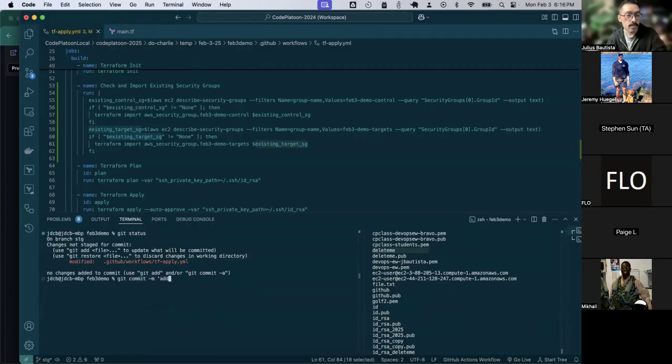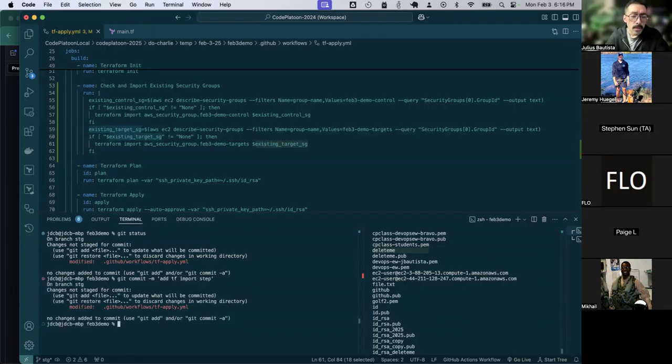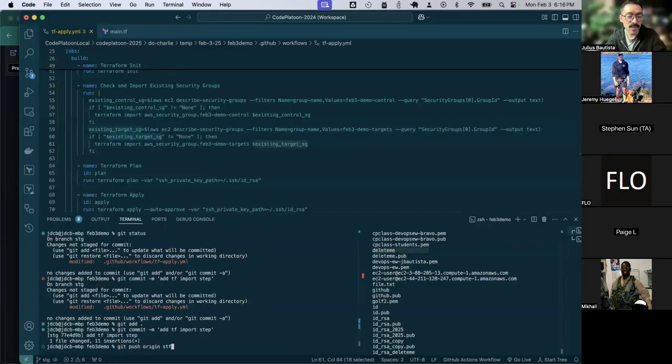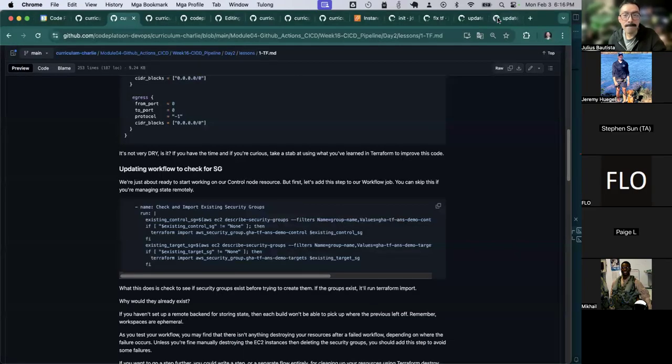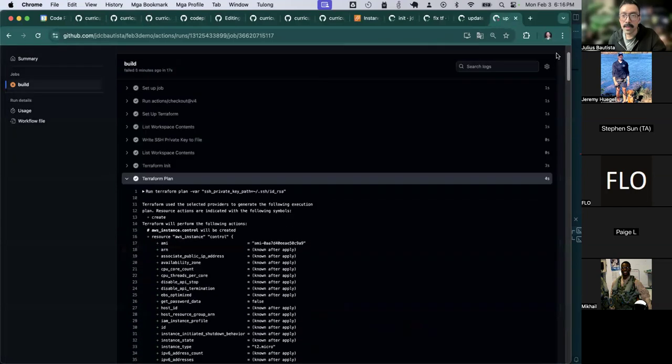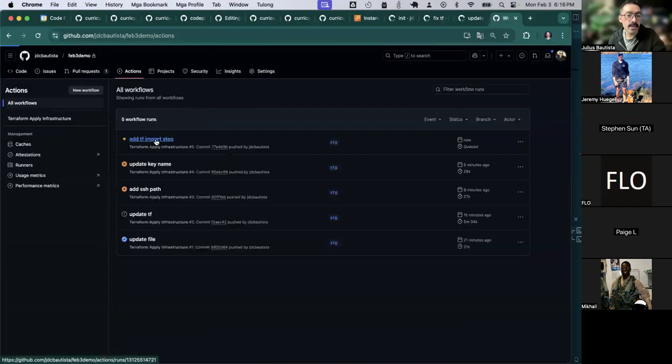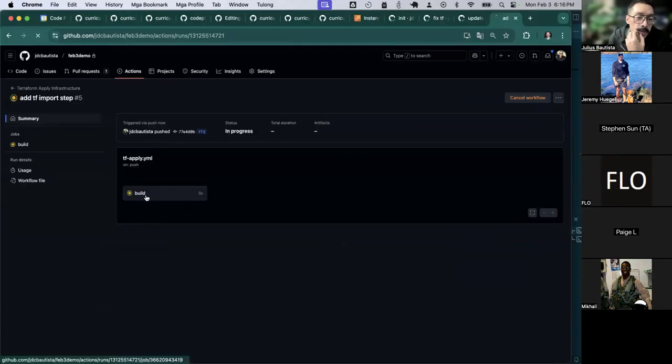I'm going to add another commit. And what do we do? We added a step for edit and for a step. Terraform stuff. I need to add it first. I forgot to add. So let's add the file. Now we can commit. And we can push to our staging. We can look at our current run.